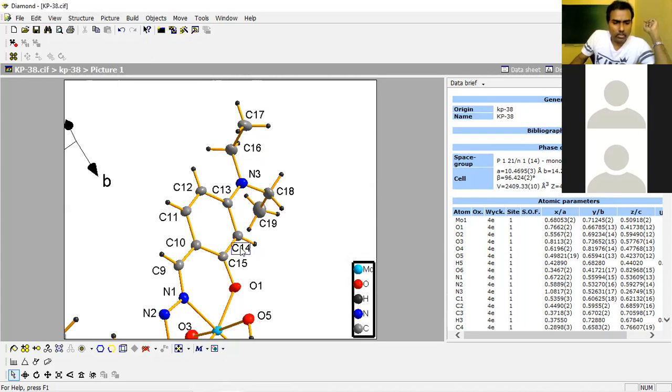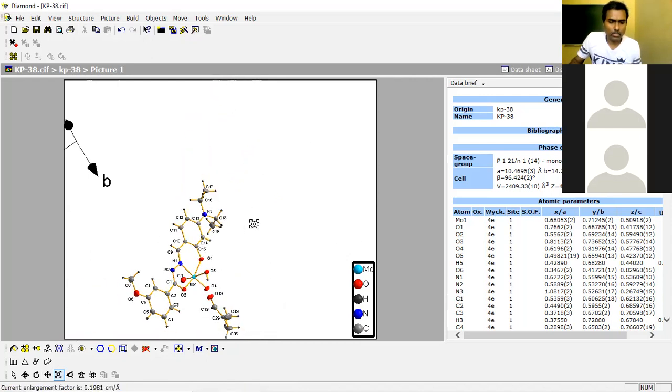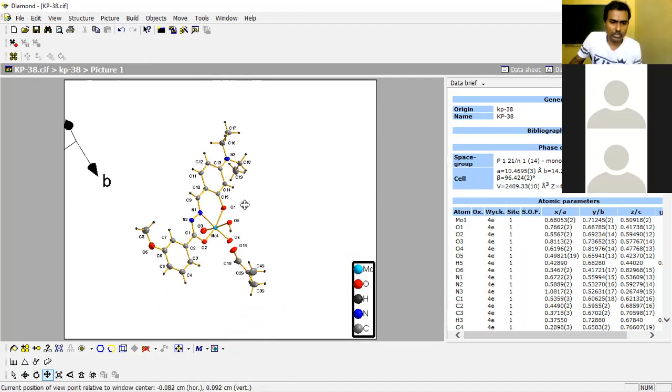This label should not overlap with any bond or atoms in it. So carefully label it. So I think everything is okay. Then we can select the magnifying tool and bring it to normal size, and then shift the molecule to the center.